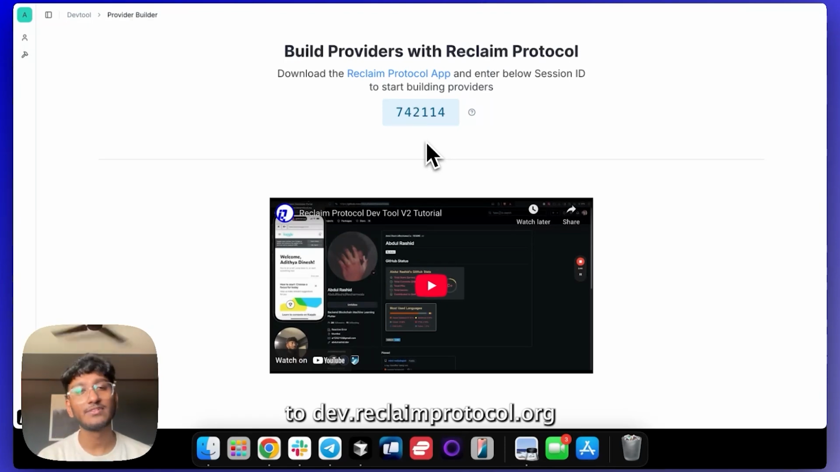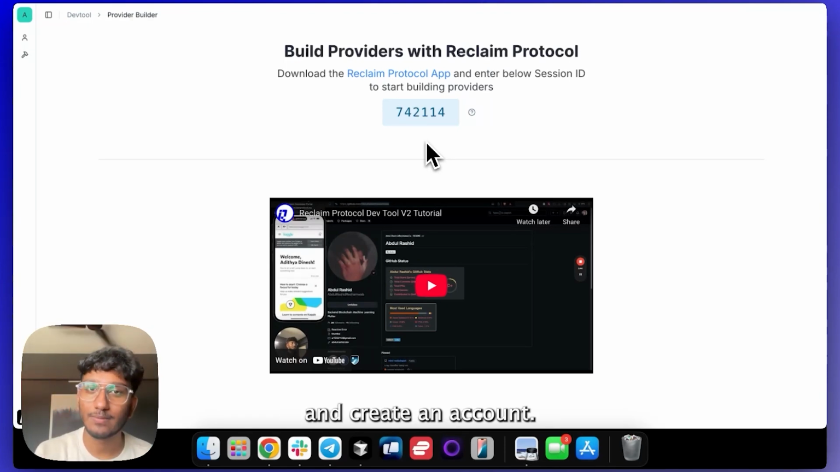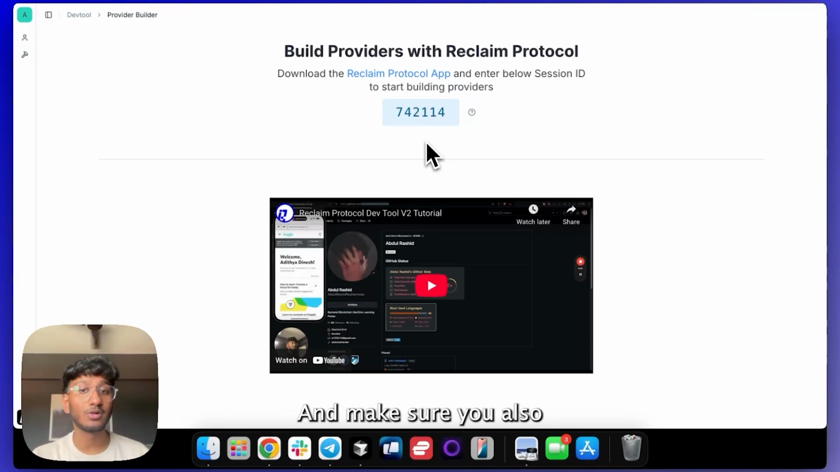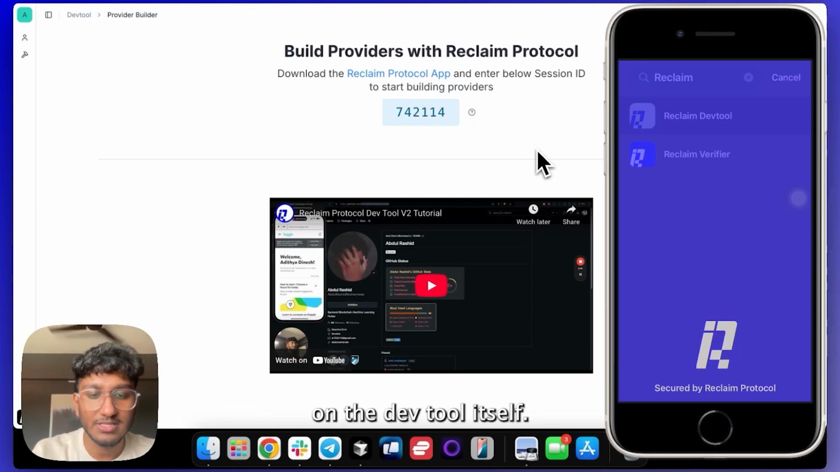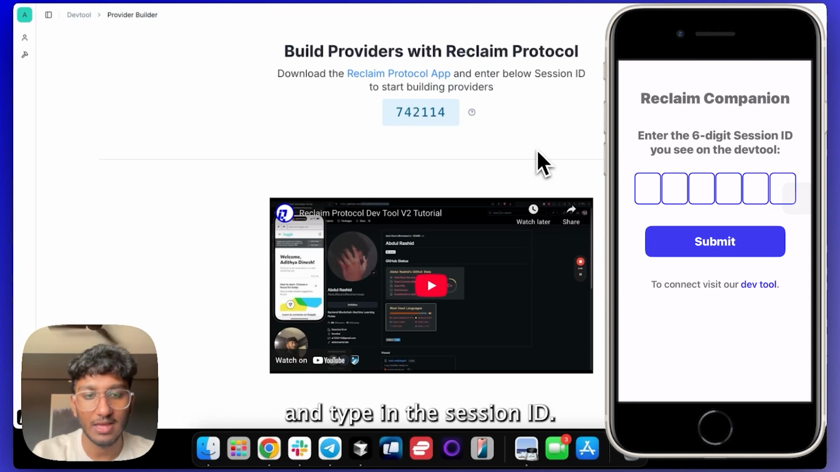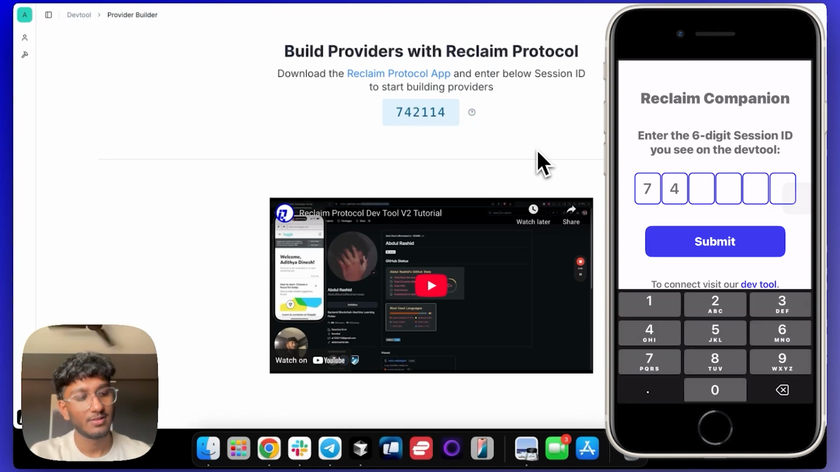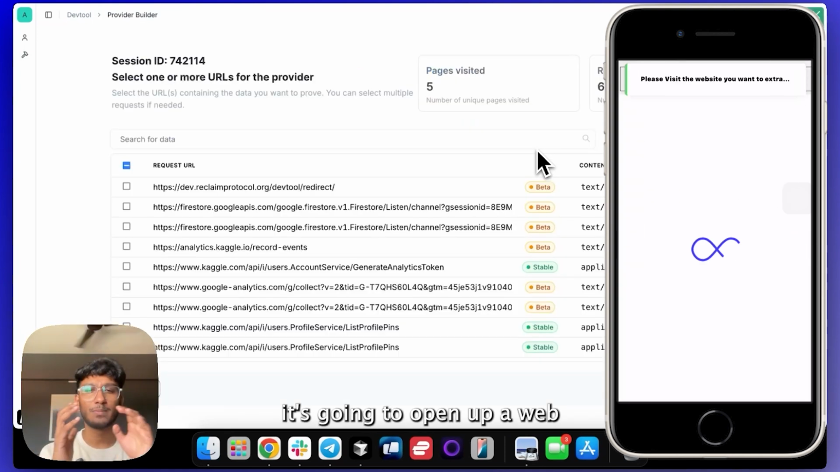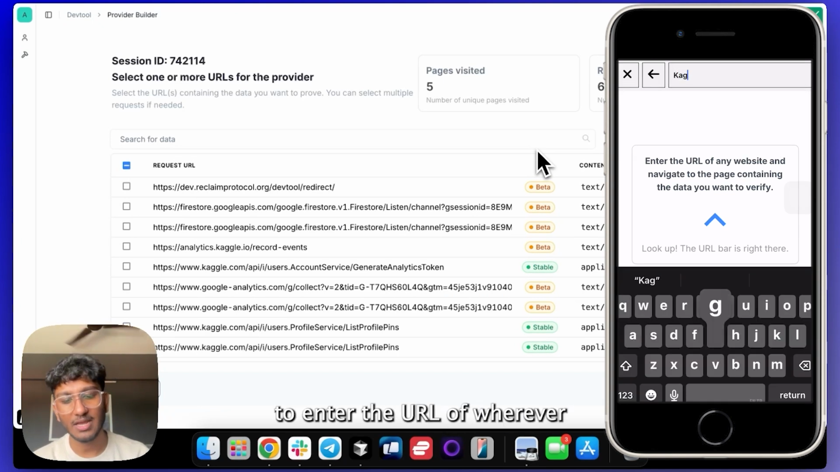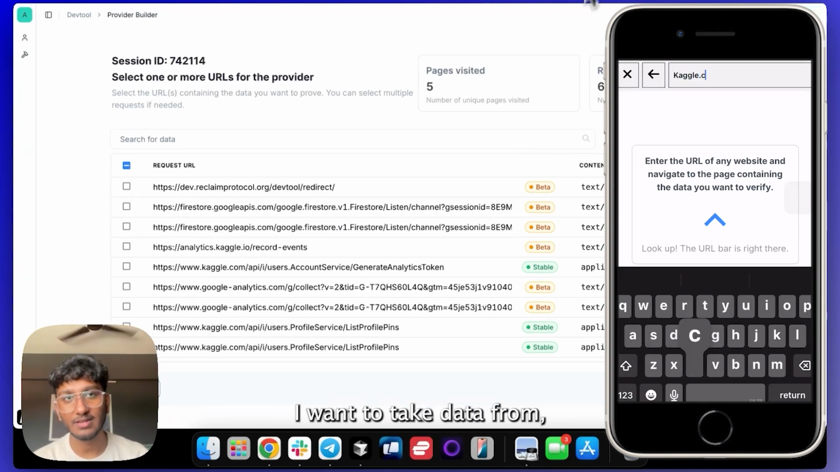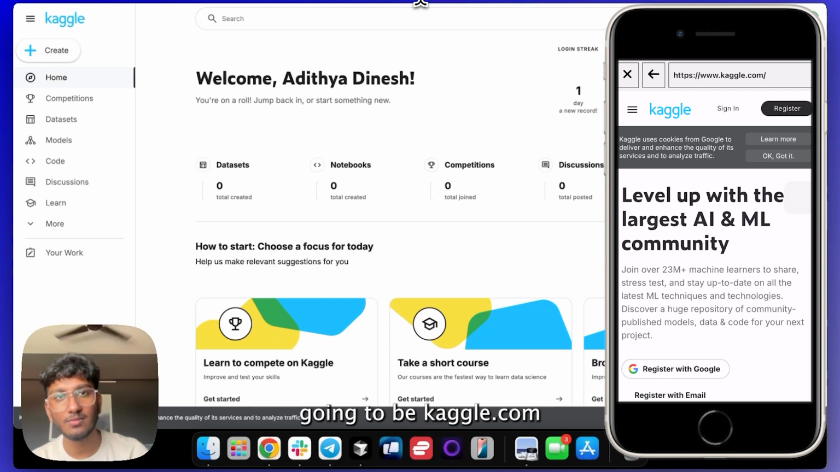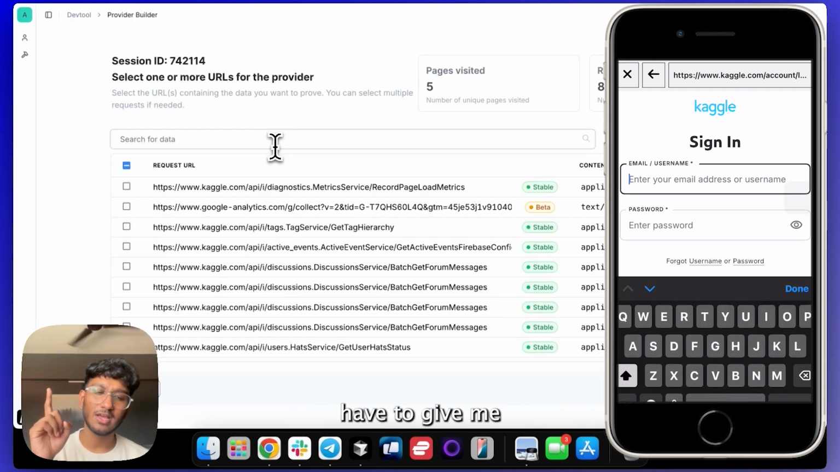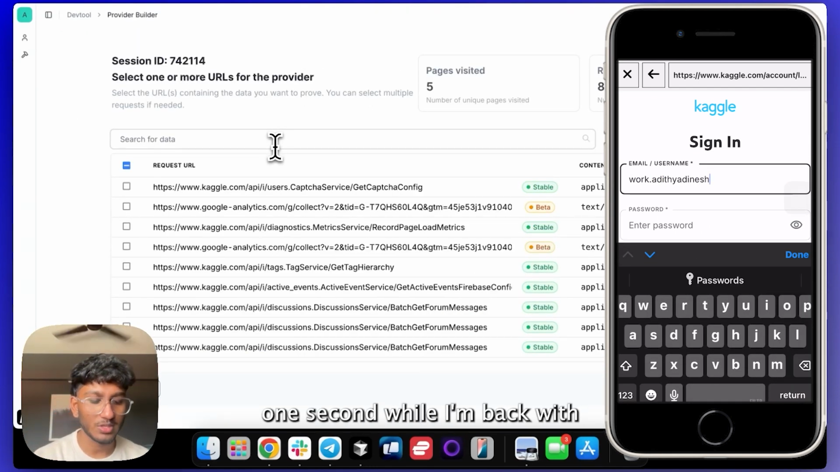Head over to dev.reclaimprotocol.org and create an account. Make sure you also have the DevTool app downloaded on your phone. The link is over here on the DevTool itself. Let me go ahead and type in the session ID. That's going to open up a web browser on my phone where I'm going to enter the URL of wherever I want to take data from, which in this case is going to be kaggle.com.